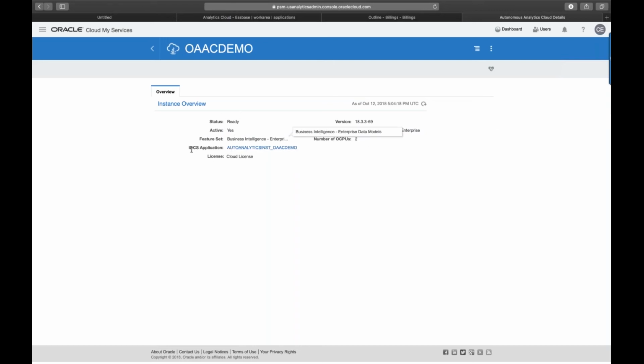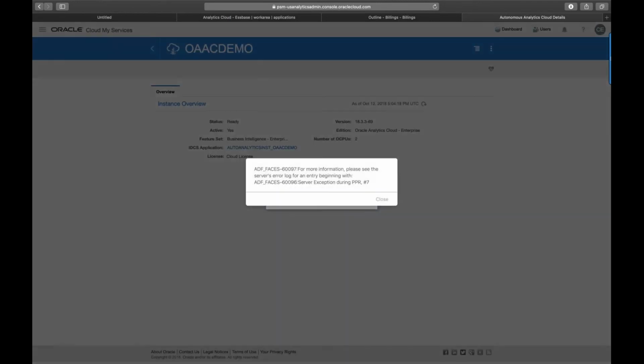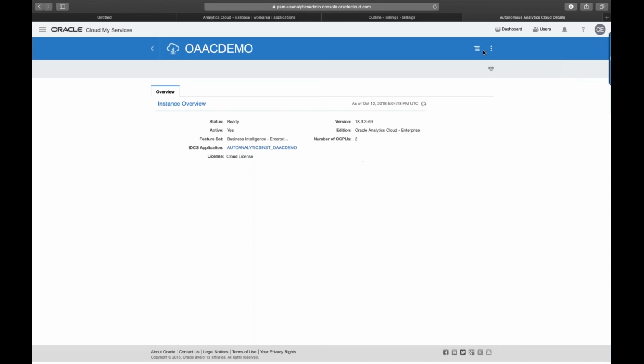One of the other things I'm going to talk a little bit about is IDCS, which is the identity aspect to this. You can see that this is set as ready, meaning it's available, people can access it, it's active. Again, this instance is live. If I wanted to see certain performance metrics around that, I click the little heart icon here, depending upon how long this takes. Perfect.